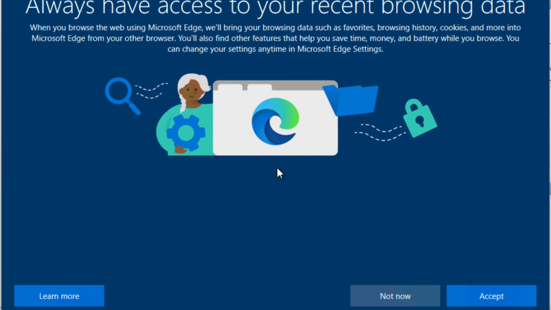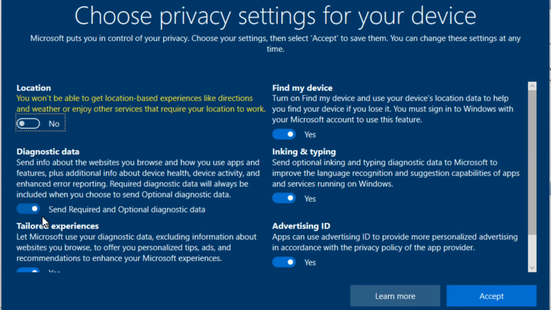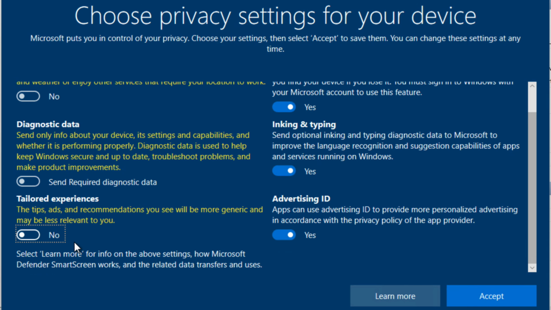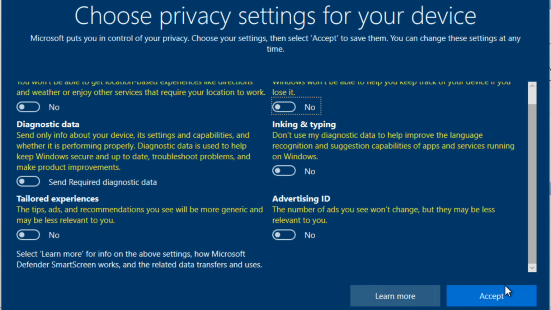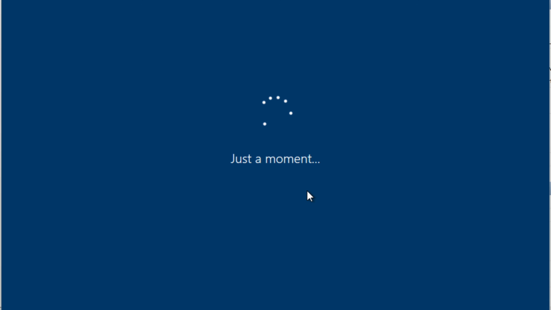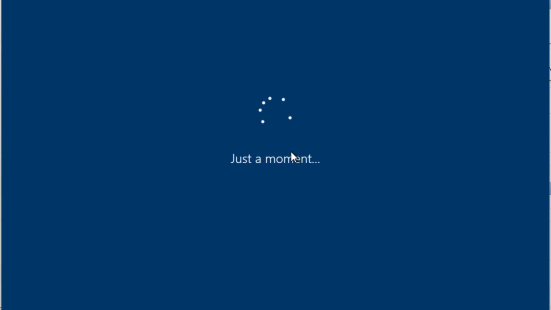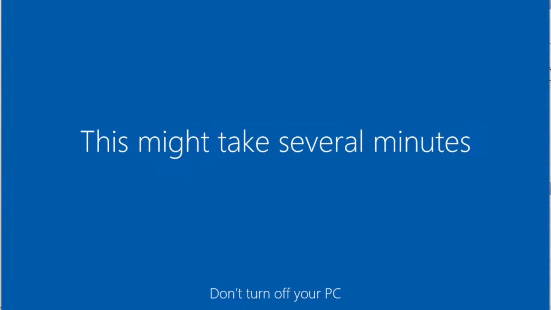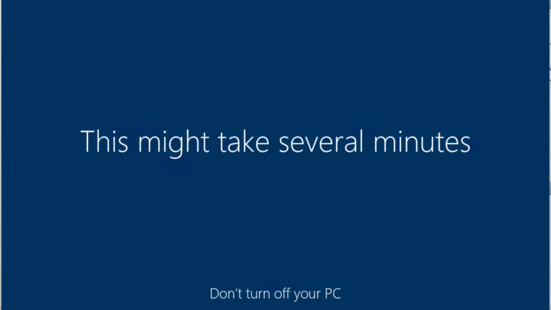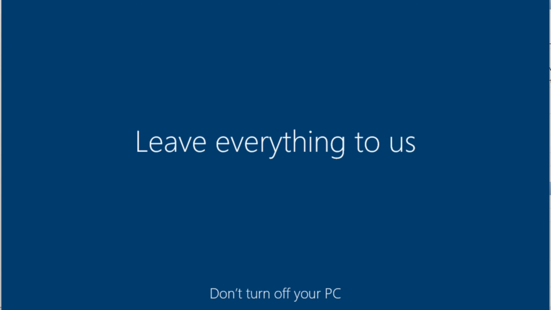Then you'll move through the privacy settings screen. Things like location, diagnostic data, tailored ads. I recommend going through each toggle and turning off anything you're not comfortable with. It only takes a minute, and it's worth doing properly now, rather than hunting through settings later. Finally, you'll see Cortana. Feel free to skip it. Then, Windows will spend a few minutes getting things ready, setting up your account profile, applying settings, loading the desktop for the first time. Let it finish.